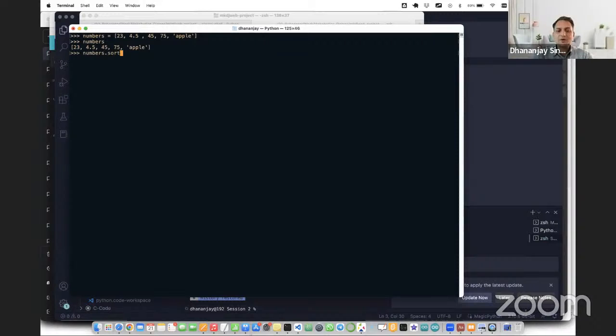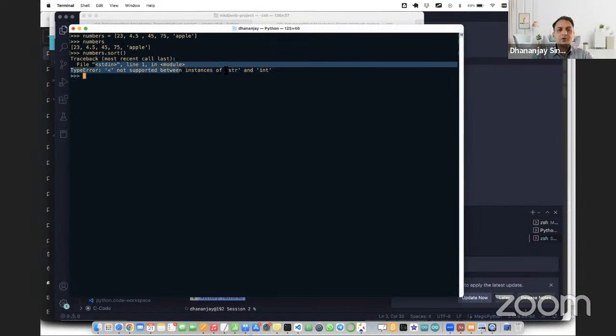Now this will not sort because Python has no way of comparing a number with a string, so it is going to throw an error, right? It's going to throw an error that it cannot support comparison between string and int. So what we will do is we will pop apple from this list.